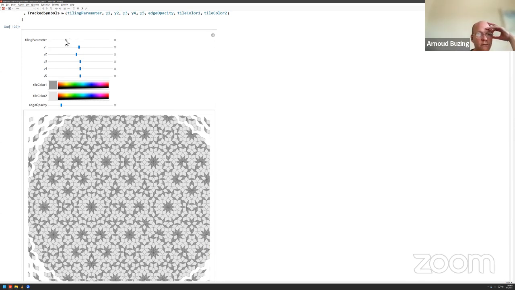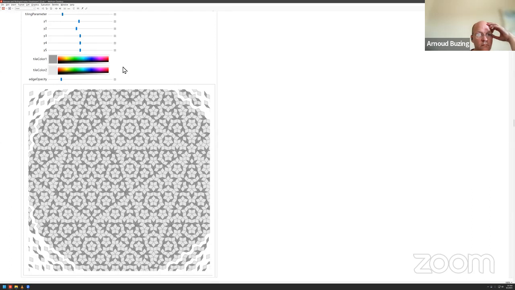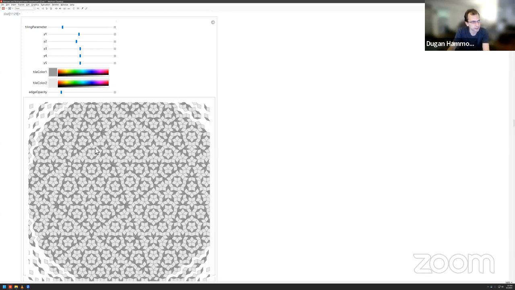And so if I modify this value, it preserves a certain characteristic in the tiling.